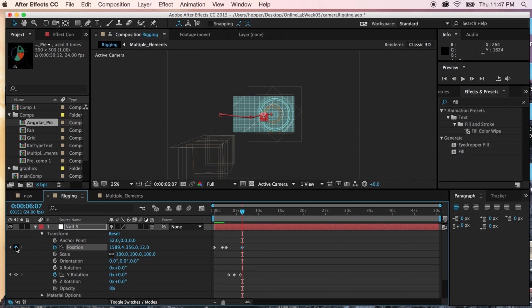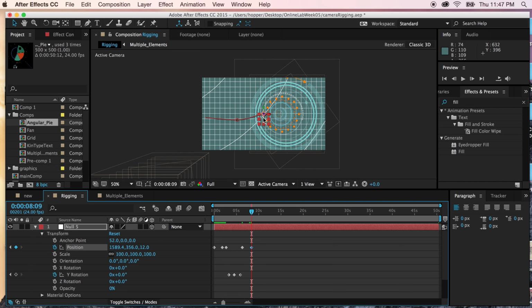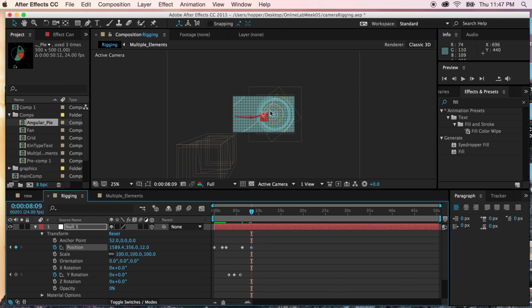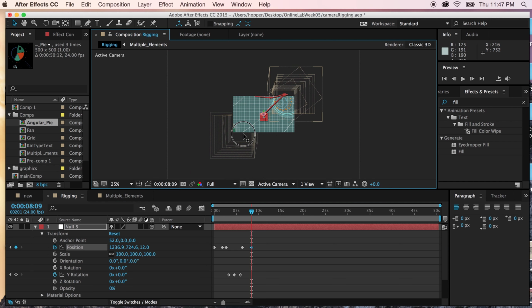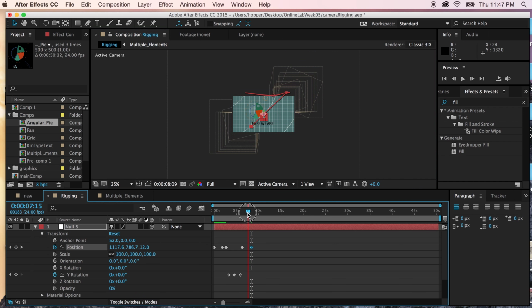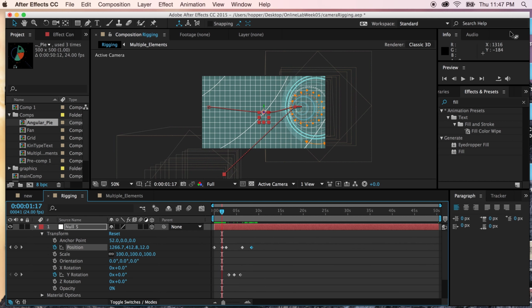So I'm going to set a keyframe. Move out. Set another keyframe. And I can just simply drag my null object to reveal my second composition. So let's do a quick render.